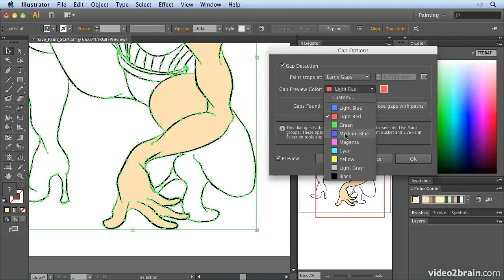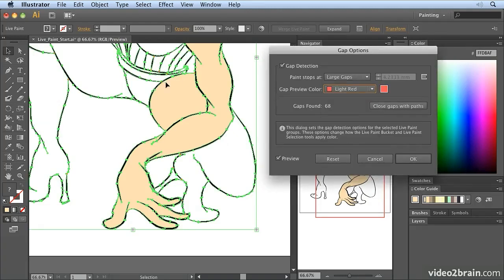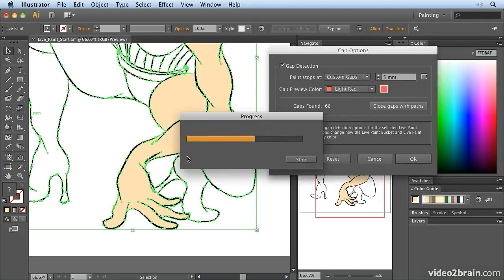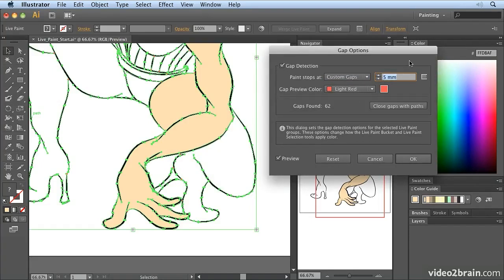And I can change the colour. Let's change it to blue. Change it to yellow, and you can see that they're being highlighted in these different colours. Now it's found 68 gaps and it's closed those. Now I could try making the threshold a bit higher, so I could say let's try custom gaps, and I could go up and make the gaps bigger and bigger and see if it will close this artwork. But even at a value of say 10, which I think is the maximum value for closing gaps, let's see if it works. Actually, yeah, that works, so that's enough.